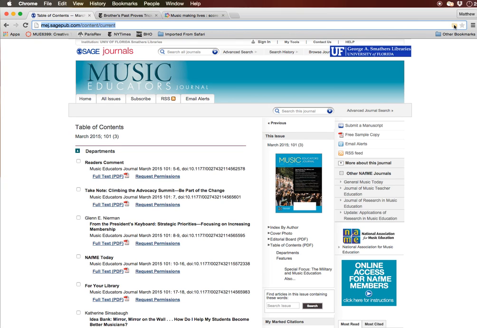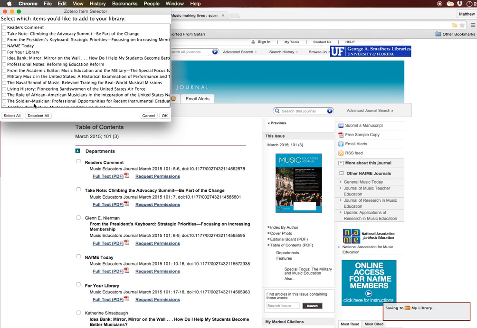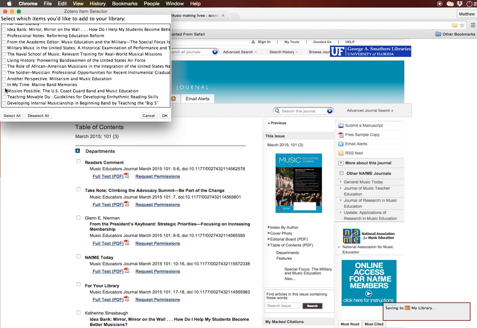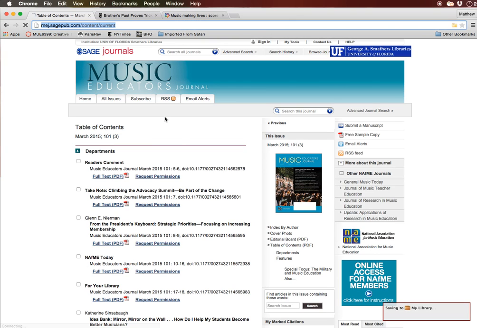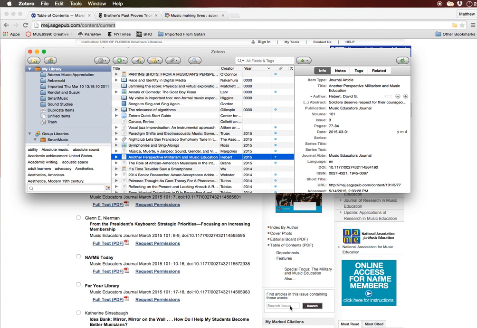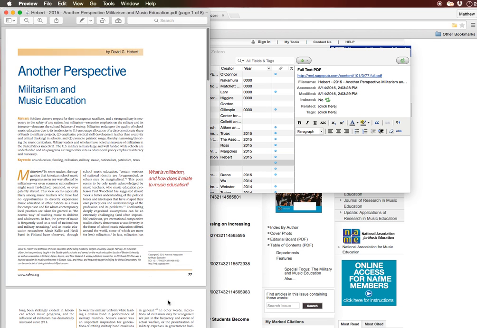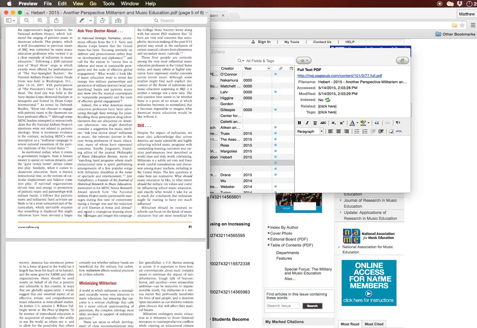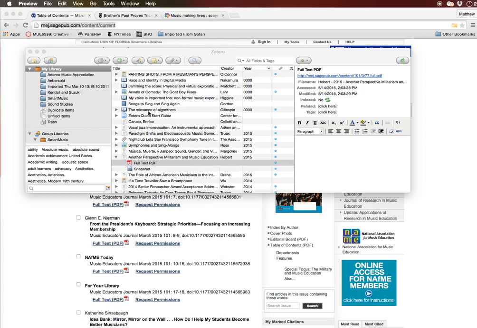If I come to MEJ, the current issue, I go to the table of contents, click the folder, and up comes a list of everything in here. Now, I want to get my friend David Hebert's new piece on militarism. I'll click OK. I look down here, and it gives me a little process window. It's saving it to my library right now. It's got the reference, now it has the PDF, and it's generating what it calls a snapshot. Let's go over to Zotero and see. There it is, another perspective. Click the PDF, and I now have that PDF to read at my leisure and into the future.